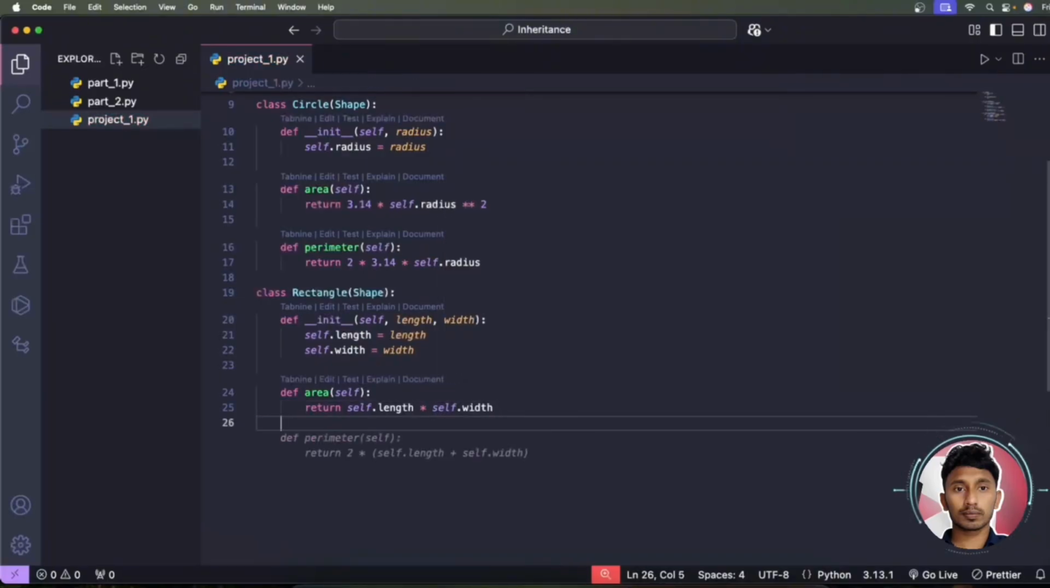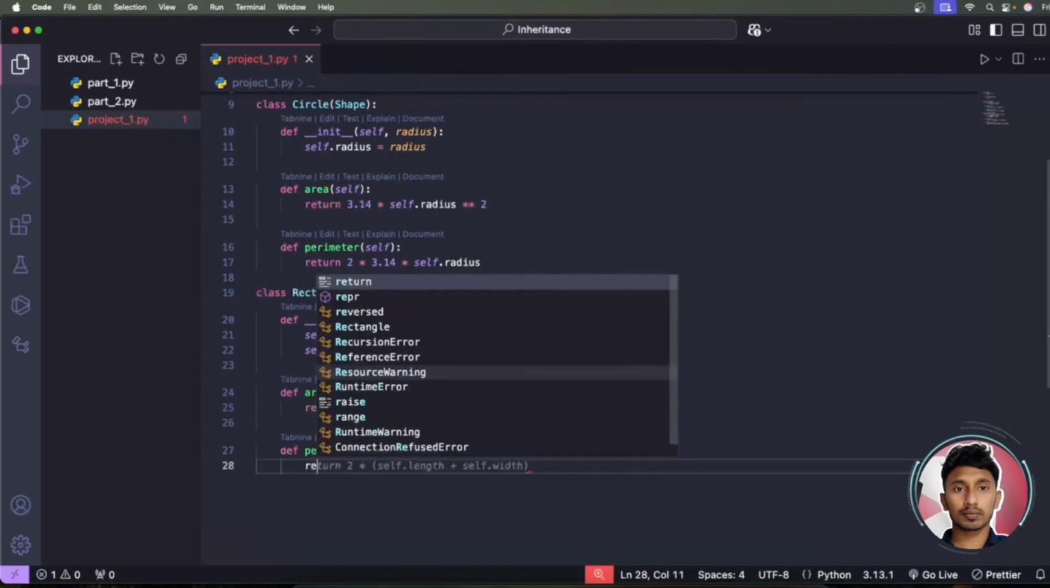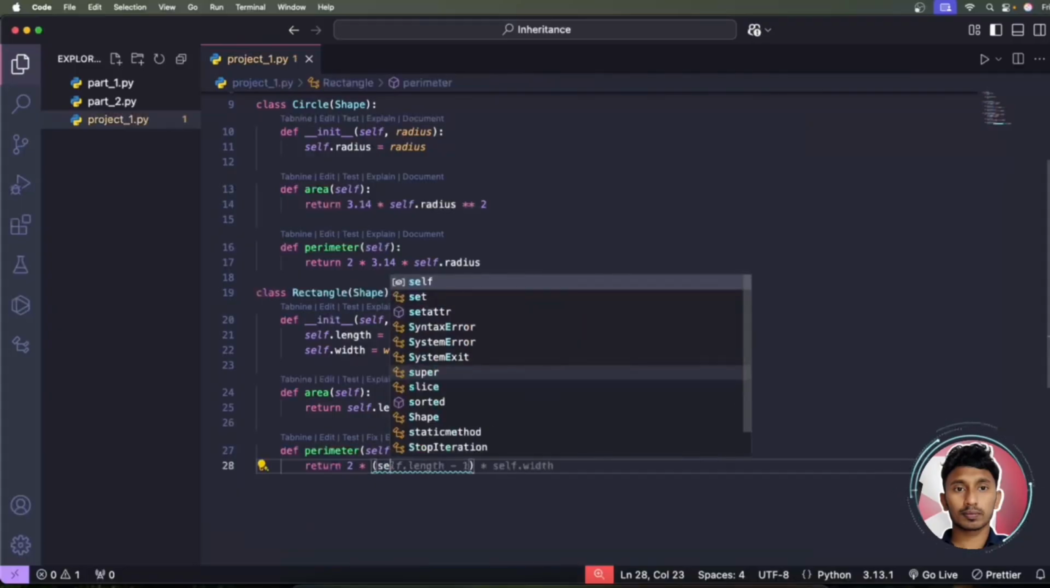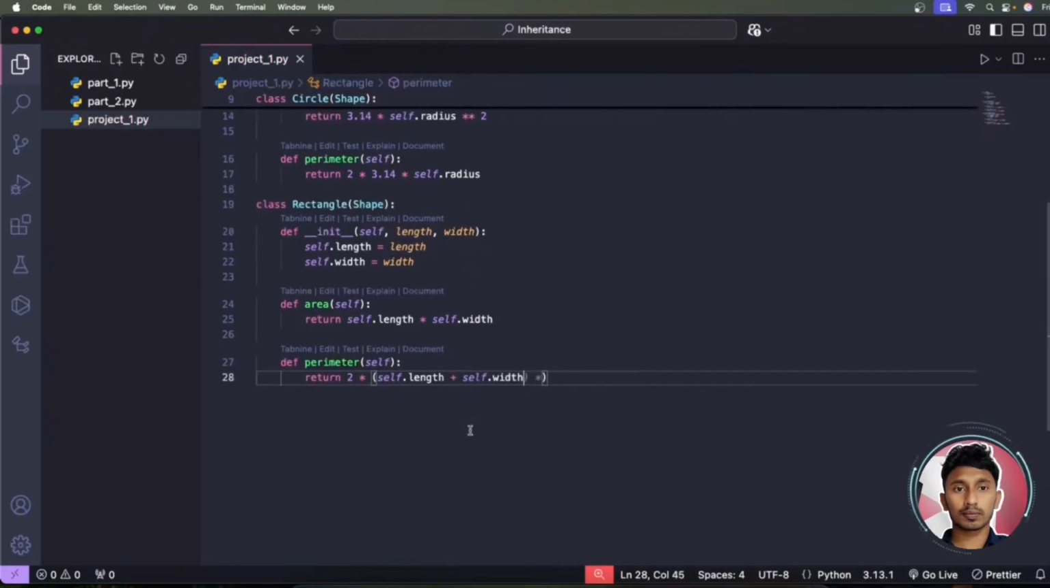So this is the calculation for the area of a rectangle, and then we will calculate the perimeter. Here it will receive self, then we will simply return 2 into, and take a parenthesis, and just add self.length plus self.width. Okay, this is the calculation for the perimeter of a rectangle.